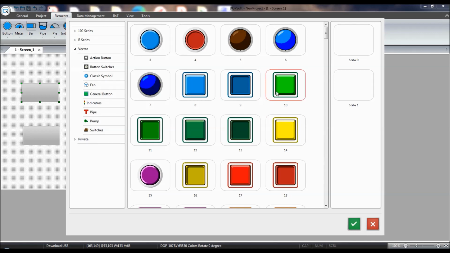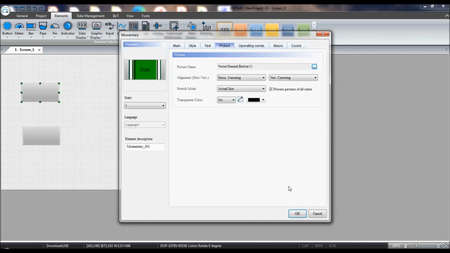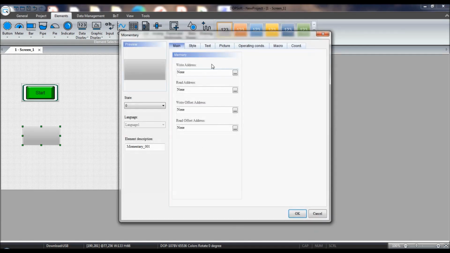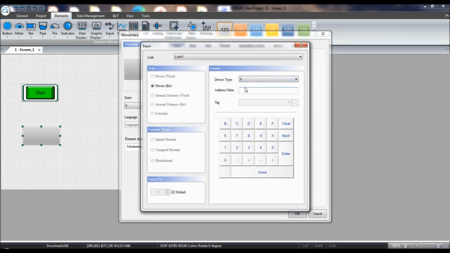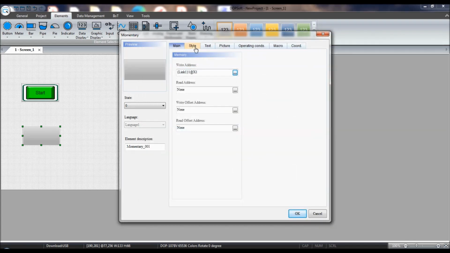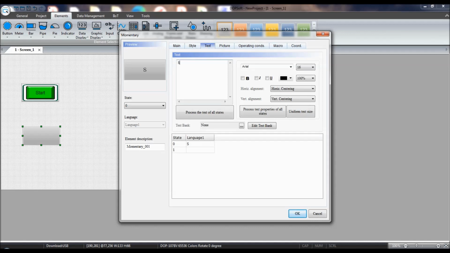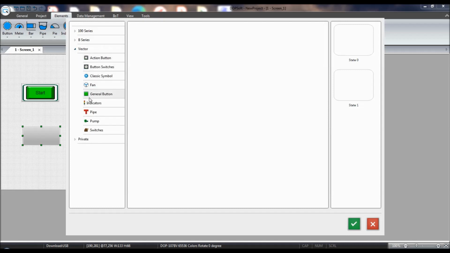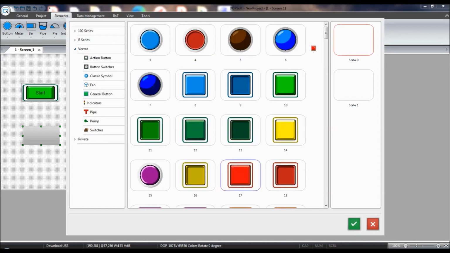You can go for this and stretch all and click OK. Double click on it, and then address is X1, and then text I want to display as stop. Even when it is pressed, I want to display as stop. In the picture, I'll go to vector, general buttons, I'll take red and stretch all.